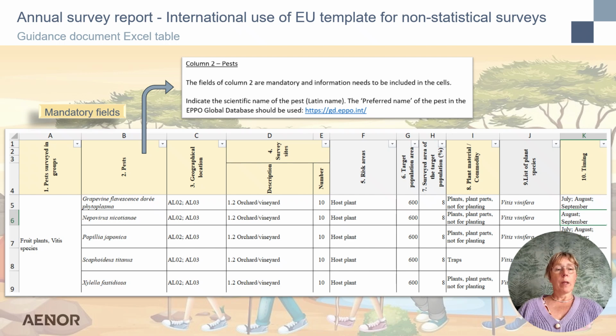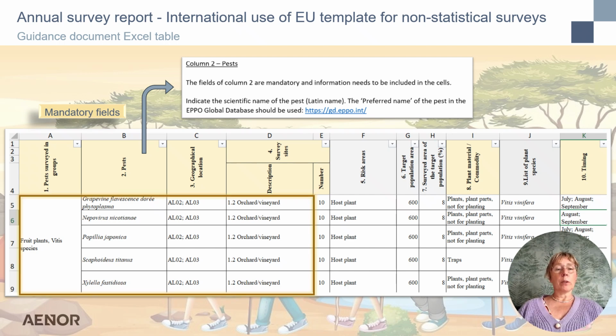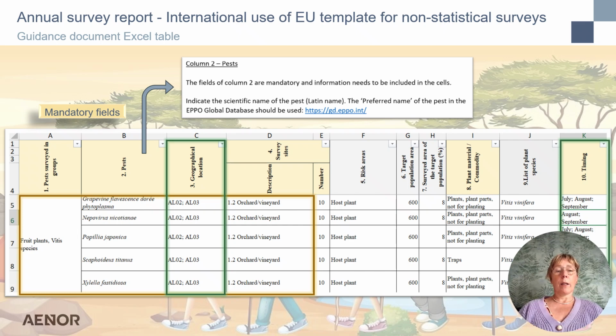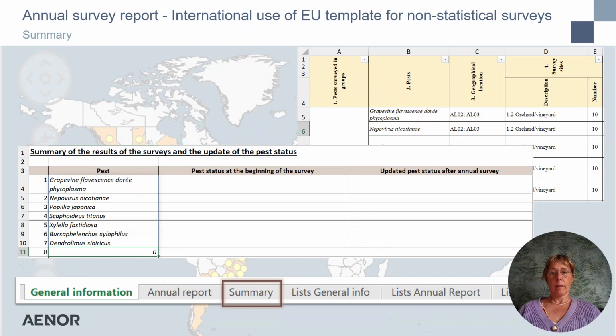For example, each pest has to be included using a different row. In the case of a group of pests, for example, surveyed in fruit plants of Vitis, the rest of the information is to be repeated for each pest belonging to the group. Geographical location or timing of survey: when more than one location or month is to be inserted in the same cell, semicolons should be used to separate them. For example, July; August; September.